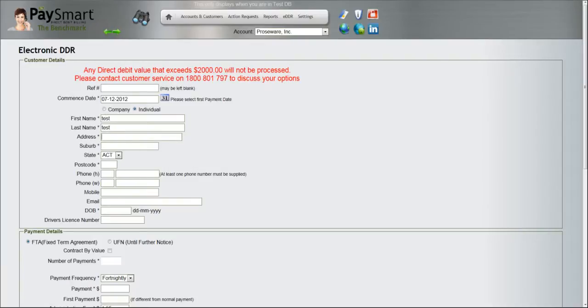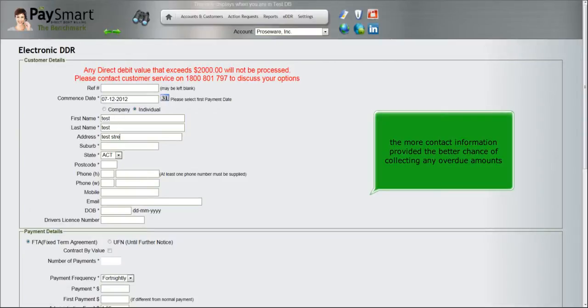We'll put in some basic details here. Now all of the necessary fields have an asterisk at the start of it. It does require one phone number. Okay, now the more details that you have on your customers and the more contact details you have, the better it is for PaySmart to maintain in touch with your customer base.